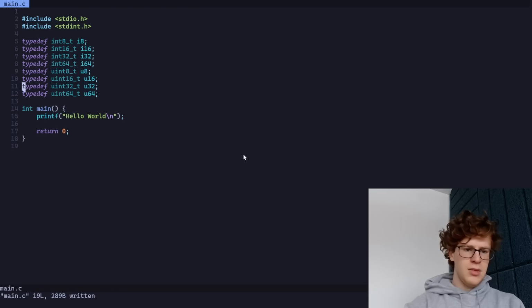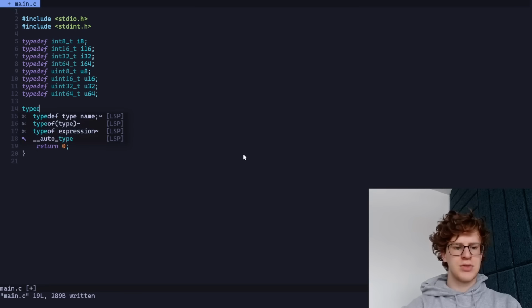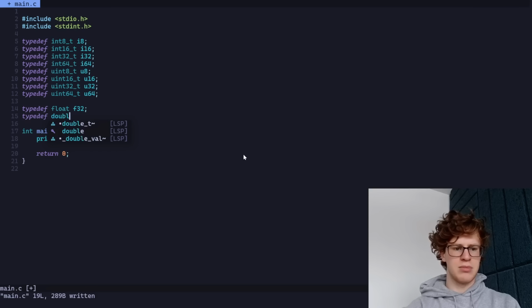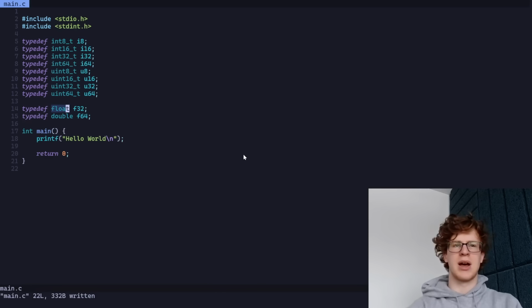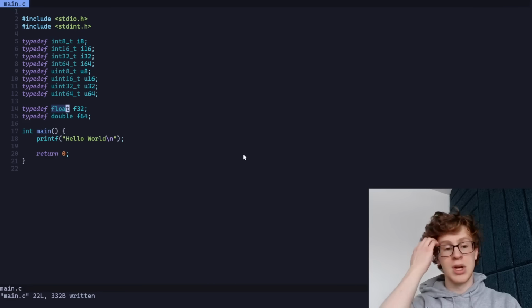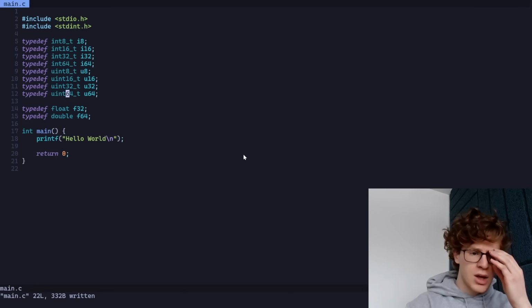So typedef basically says the name on the right is now equal to the keyword on the left when it comes to types, right? And then just for consistency's sake, I do like to typedef float and double to follow the same naming convention. This is something that's not necessarily guaranteed, although IEEE floats are 32-bit. So you might want to do a static assert to make sure that's right.